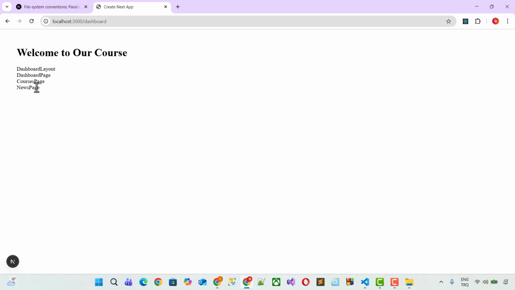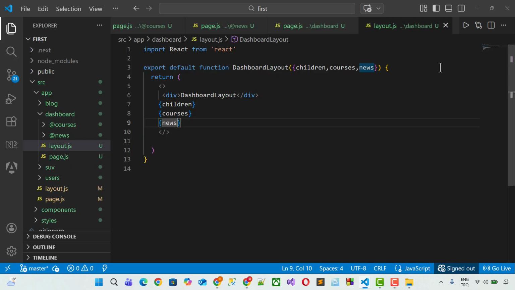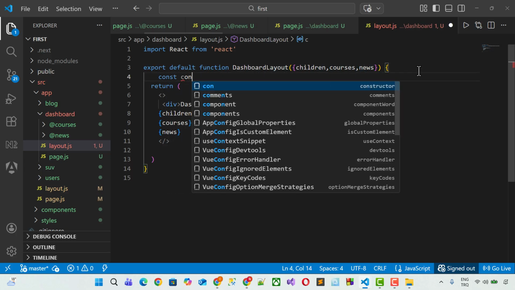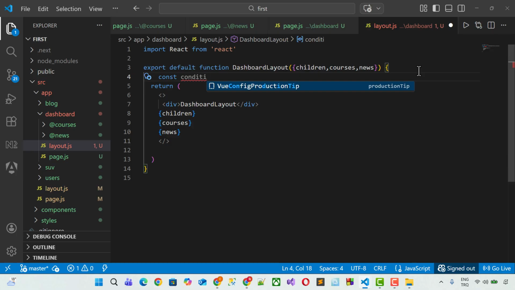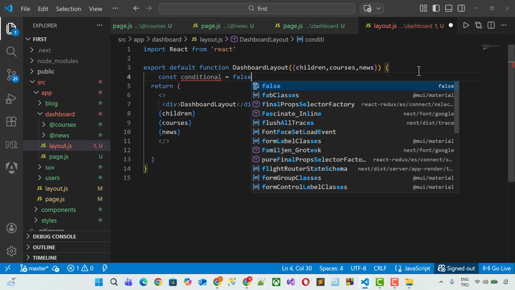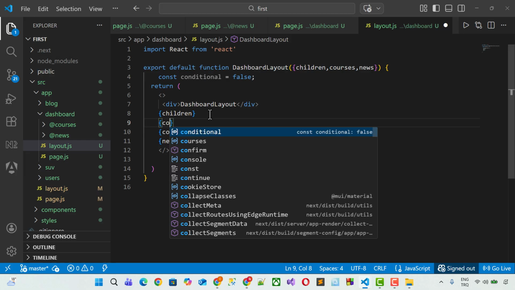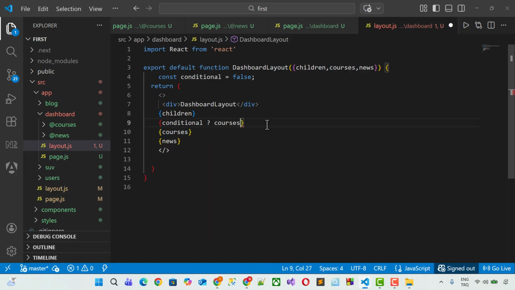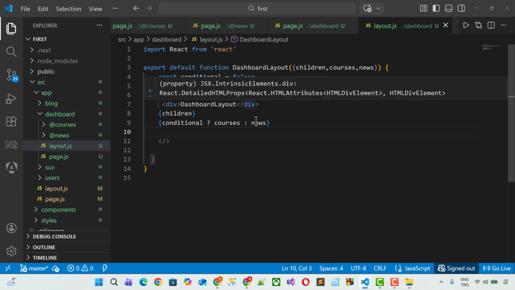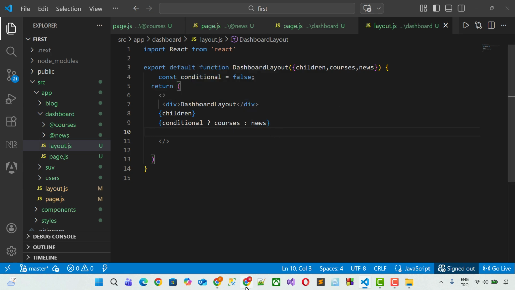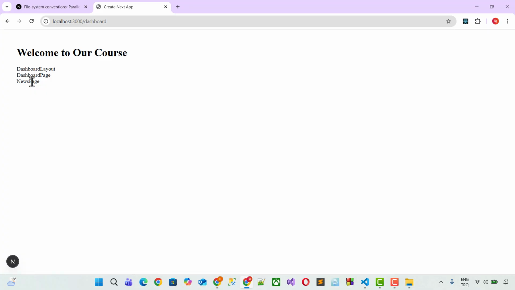Now let's make it more dynamic. We can use conditional rendering. For example, define a variable like condition. If it's true, we show courses. If it's false, we show news. So, depending on the condition, we can control which parallel route is displayed.